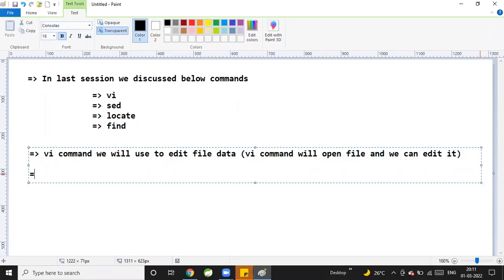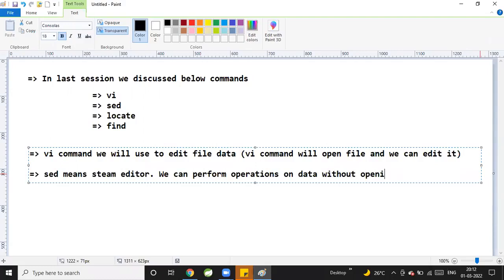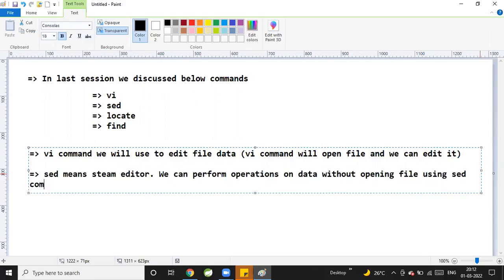Sed stands for stream editor. We can use the sed command to perform file operations without opening the file. So if you want to replace the text, or delete a particular line, we can perform operations on data without opening the file, using the sed command.